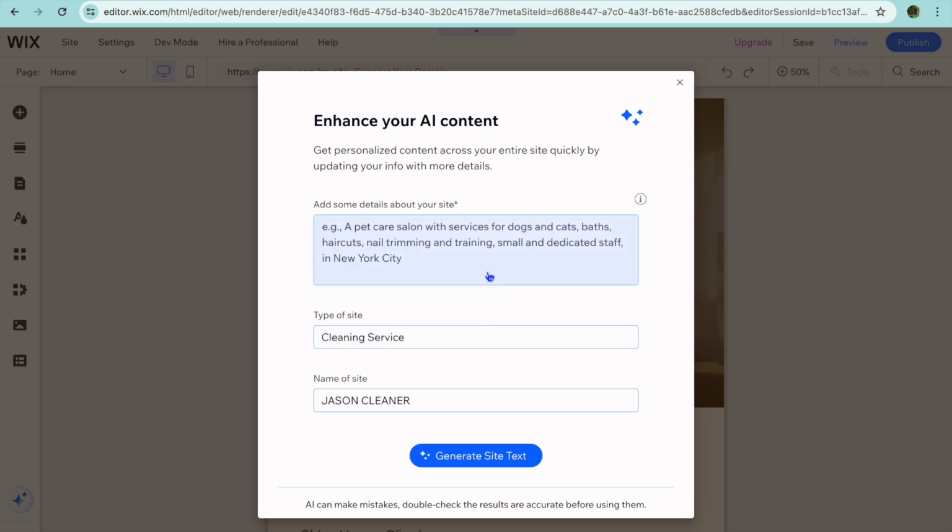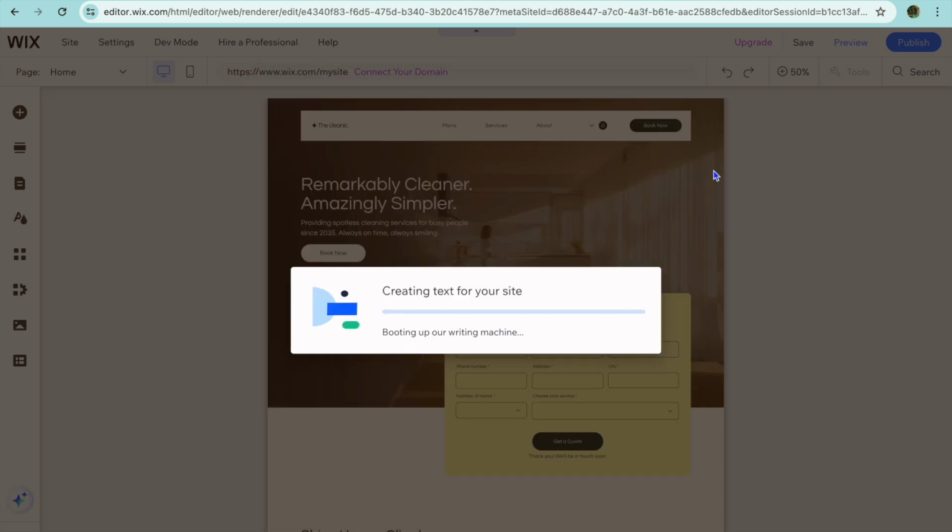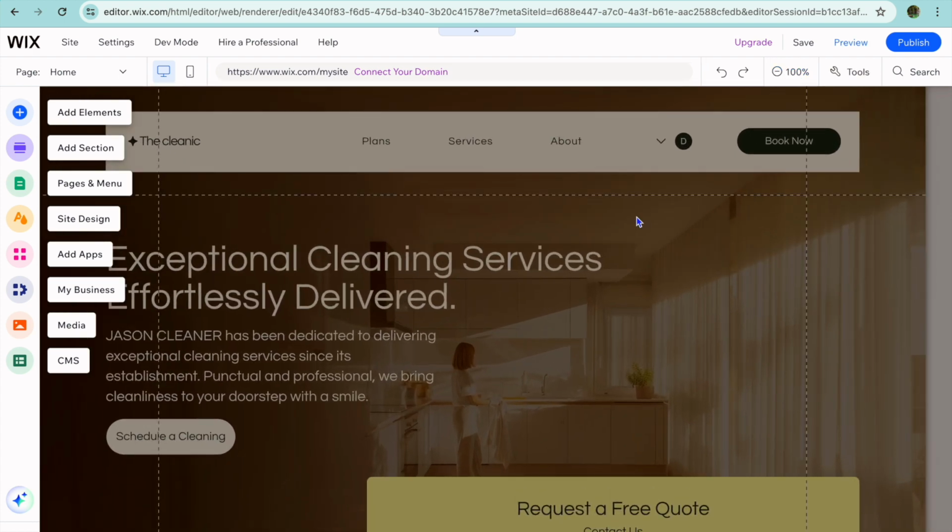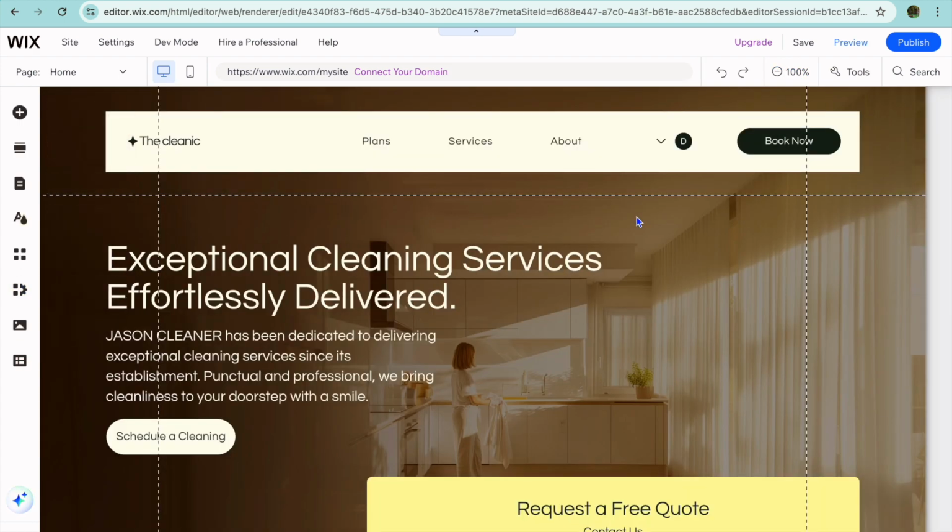In this pop-up, you could tap on the box here and type out some information, and you could use the Wix AI content writer to create content for your website. But normally I would close the pop-up box. After closing the pop-up box, you'll tap on the plus 50% in the top right hand corner, and by tapping on the plus 50%, you'll be able to get a better view of your website.